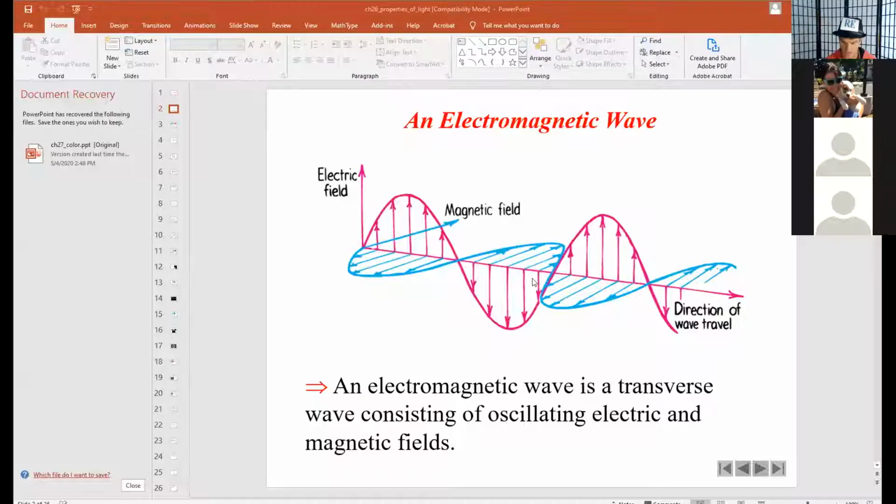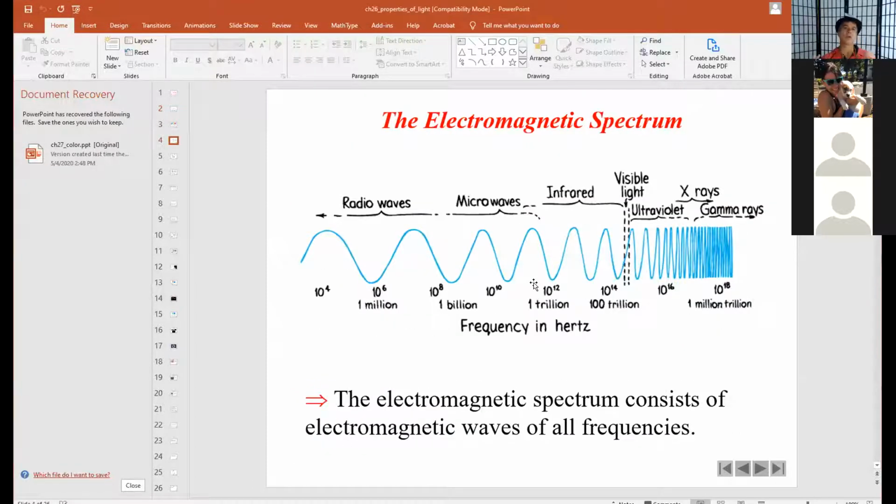Okay, in terms of light, visible light is no different than radio waves or microwaves or infrared. The electromagnetic spectrum consists of light of all frequencies. We just happen to be sensitive to a very, very narrow range, but there really is no difference between a microwave, visible light, ultraviolet, X-rays. They're just different frequencies and different wavelengths.